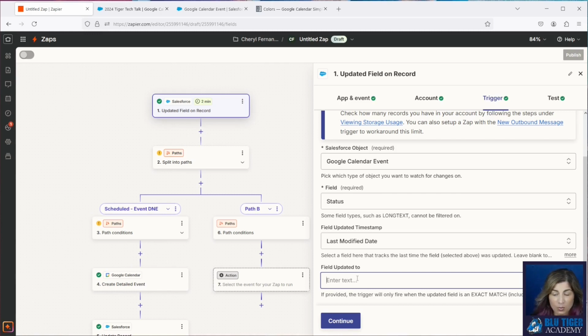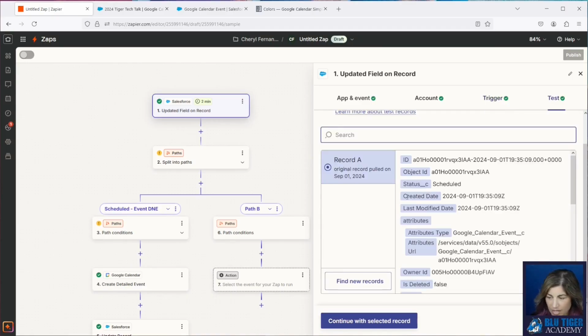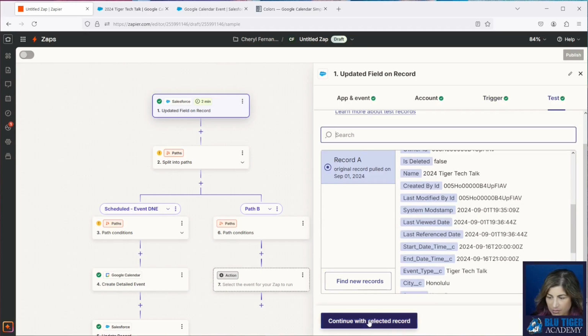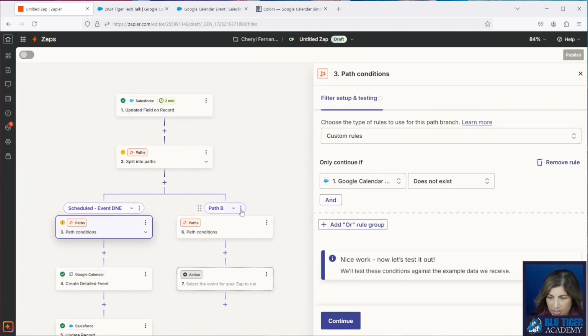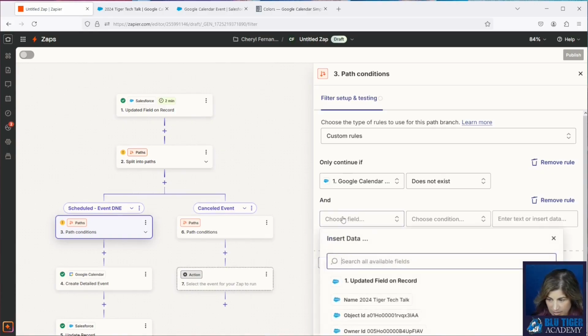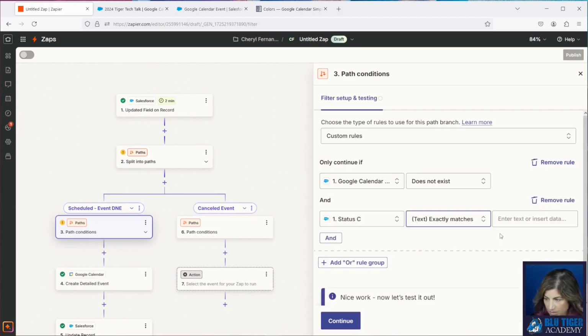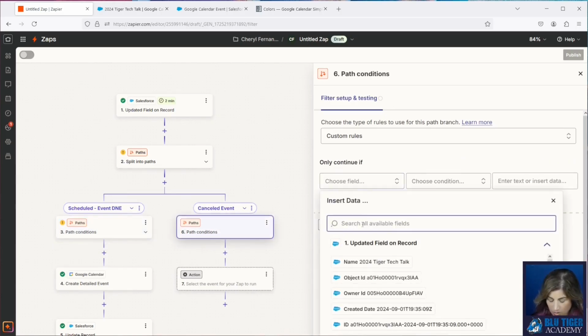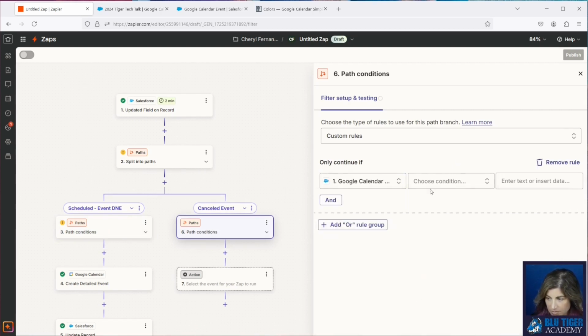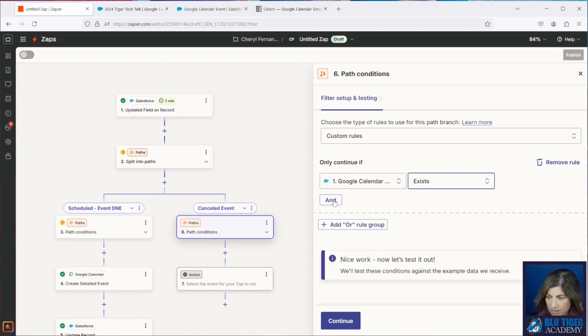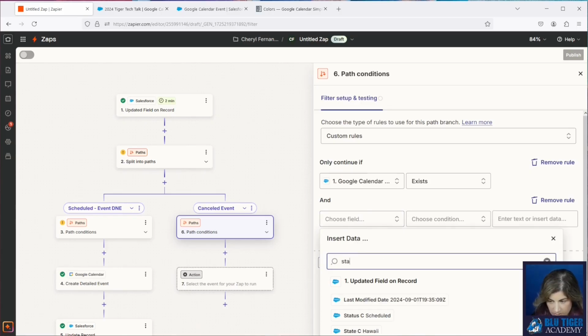I just want to illustrate what you would do here in this scenario. If you wanted to add cancel to this, you would just remove the value from the status field, and then we're going to let the record come in, and then we're going to change this to look for canceled event. On this path, we need to add a status equals scheduled. On this path, we need to look for our Google Calendar event to exist, because if it doesn't exist, we can't delete it. And we need to look for our status to be canceled.